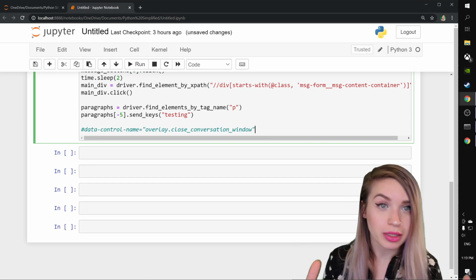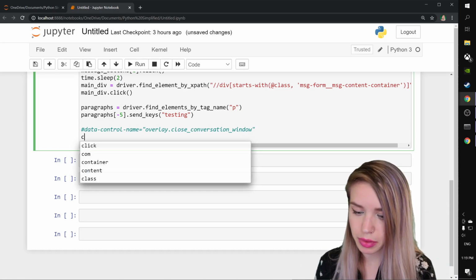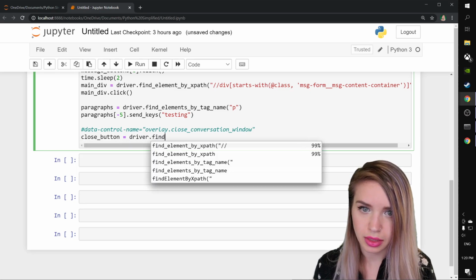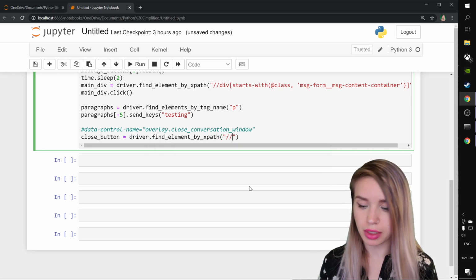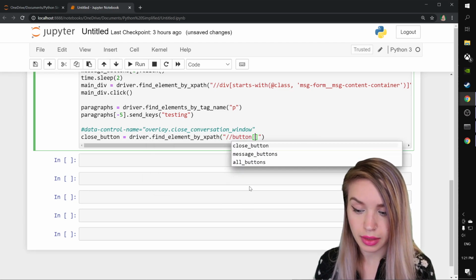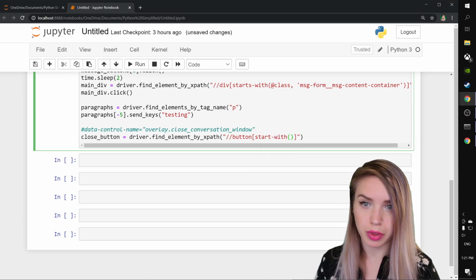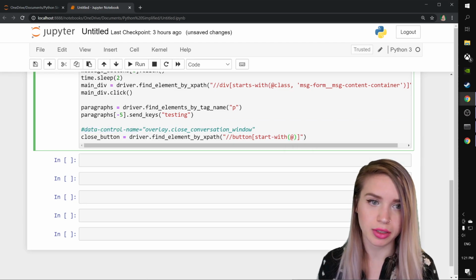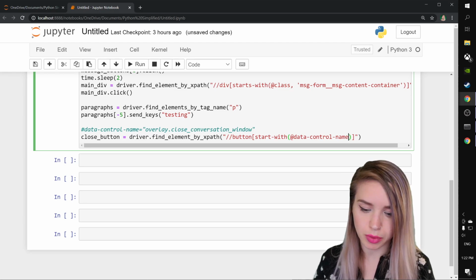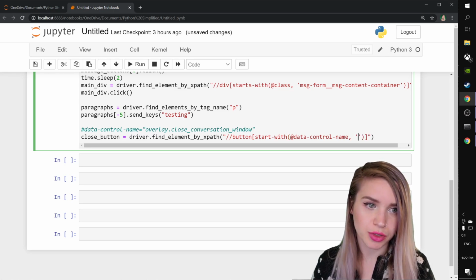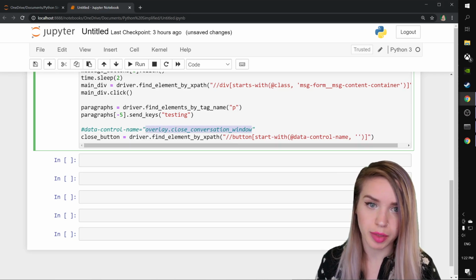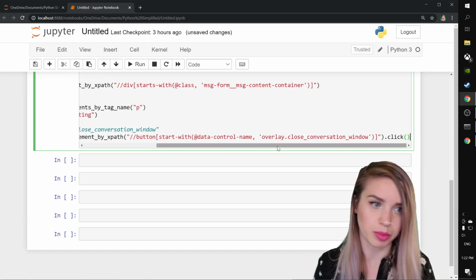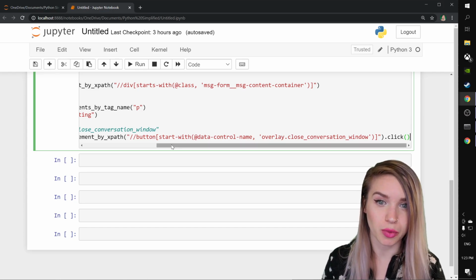And let's select this button with an XPath once again. We will type close button equals driver.find element by XPath. And this time we are looking for a button element that starts with, and we will copy the attribute from our comment. We'll add an @ character and paste it. We will separate it with a comma, and then inside a string we will paste the attribute value. And after we do that, of course, we will click on that button. So let's see if it works before we hit on submit.